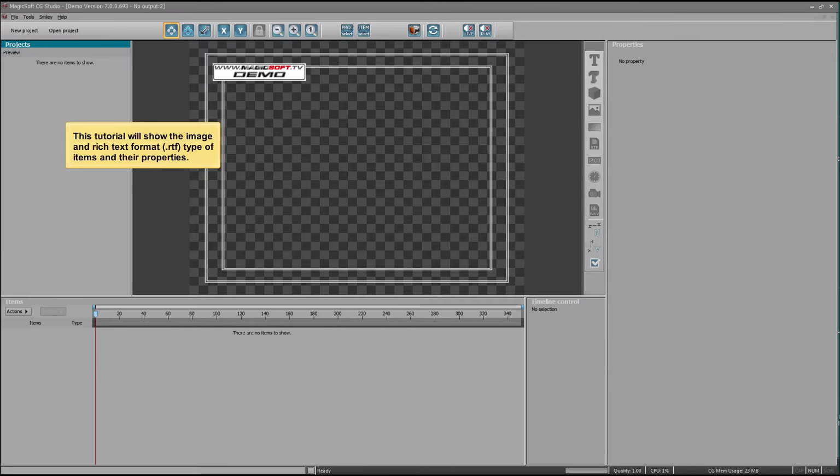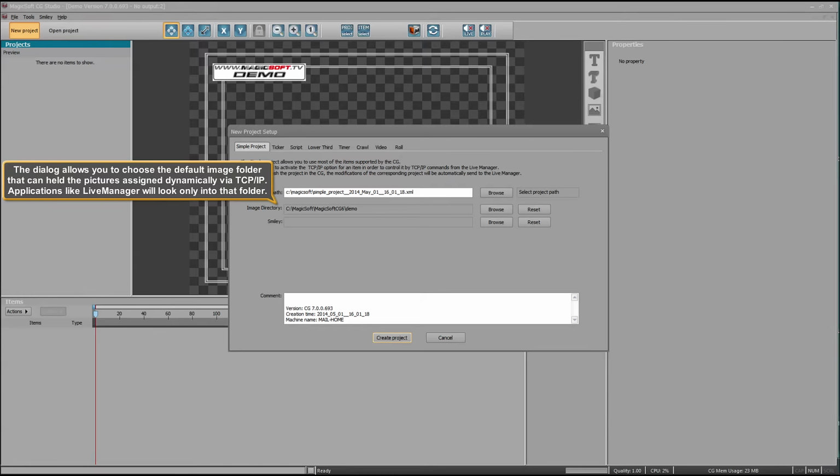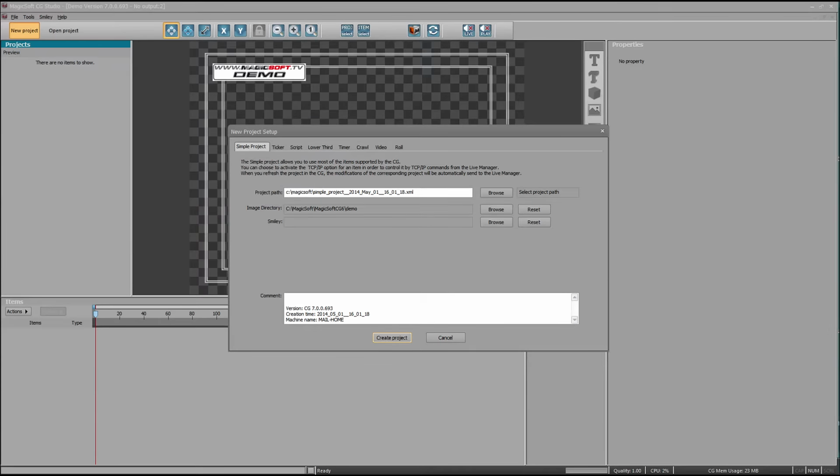This tutorial will show the image and rich text format type of items and their properties. After clicking on the New Project button, we will choose Simple Project Type from the wizard dialog. The dialog allows you to choose the default image folder that can hold the pictures assigned dynamically via TCP/IP. Applications like Live Manager will look only into that folder.